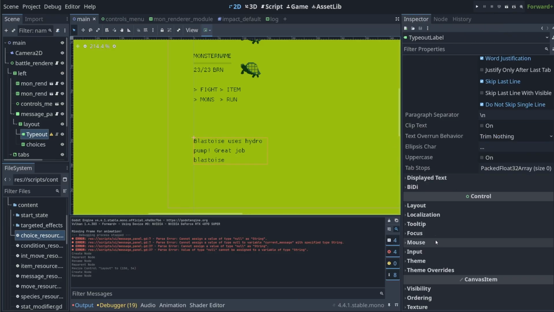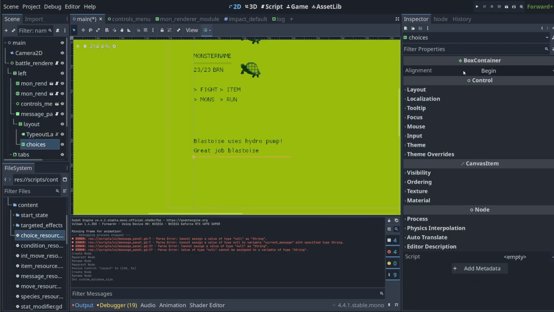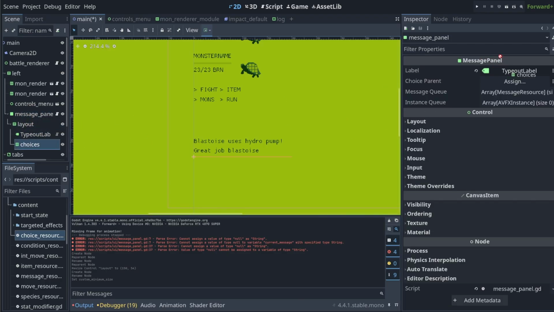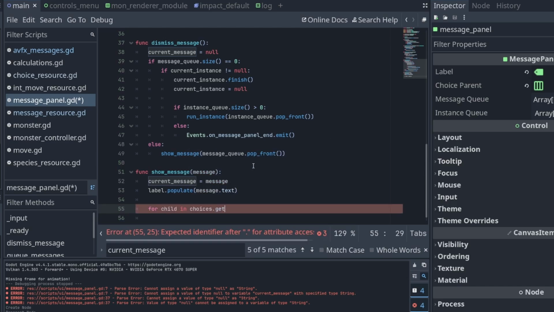First, let's give typeout a minimum size in layout. 200 is fine, I guess, but you can do whatever you want. And back to choices. It needs to be referenced in our message panel script. First, we need to clear out any old choices. For child in choice parent.getChildren, queue free.